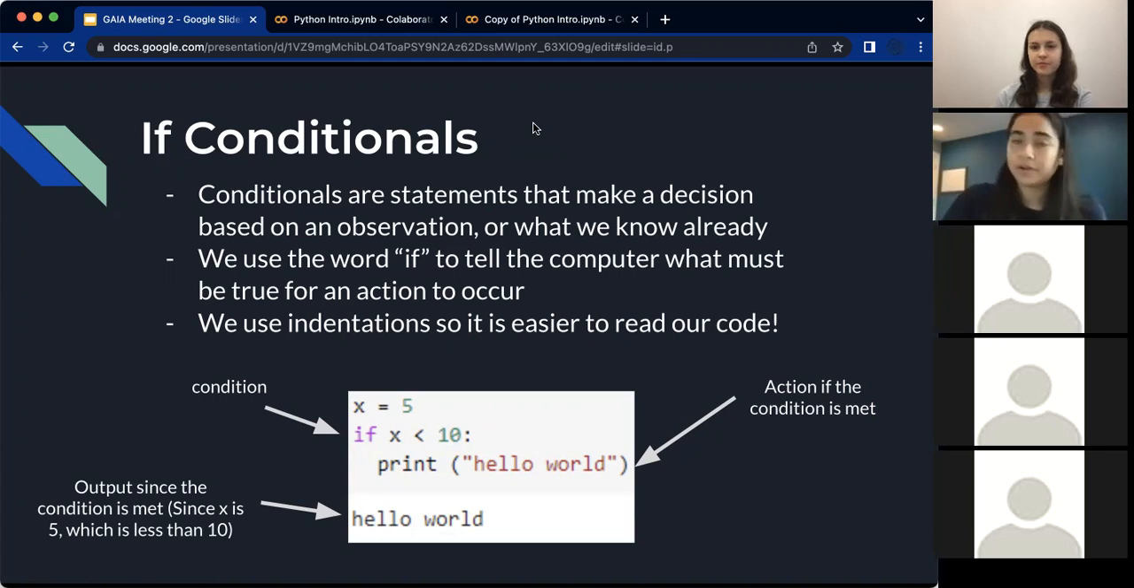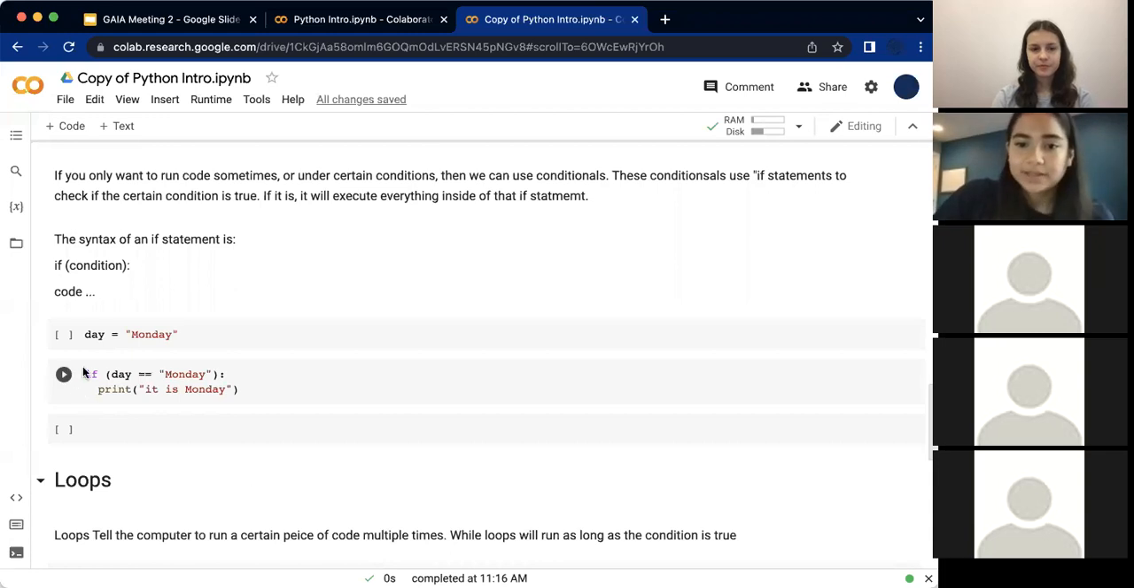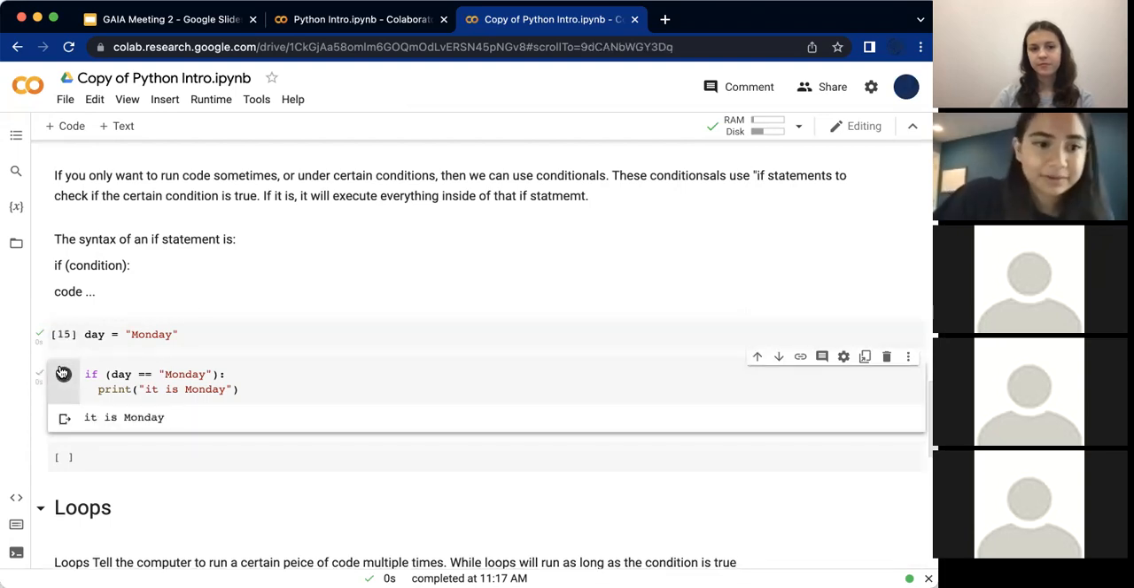So if we go to the Google Colab again, we can see that day equals Monday. So if day equals Monday, then we will print it is Monday. If we run that, since day is equal to Monday, it'll run. Now, if it doesn't meet the condition, then it'll just skip over this code.